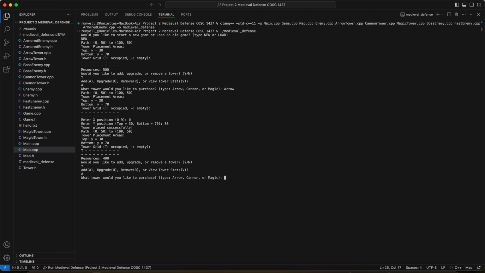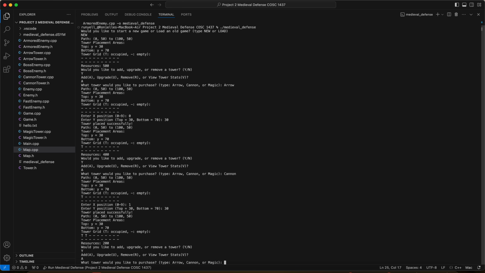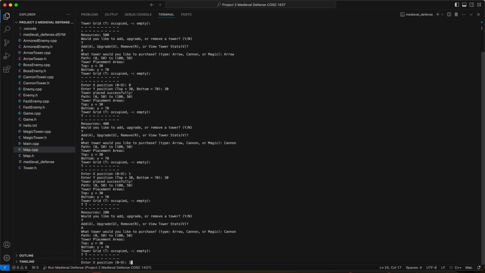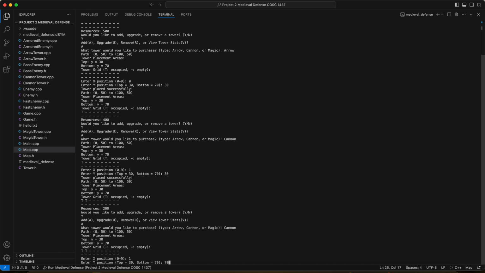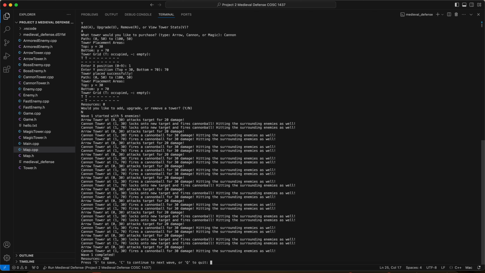I don't have 500. Add cannon, since cannon's pretty good. Add 1 and 30. There we go. Since there is a space there, it's going to add it. And I'm adding one more cannon tower because I have enough. That's 1 and 70 on the bottom row. I'm just going to start with that. Okay.